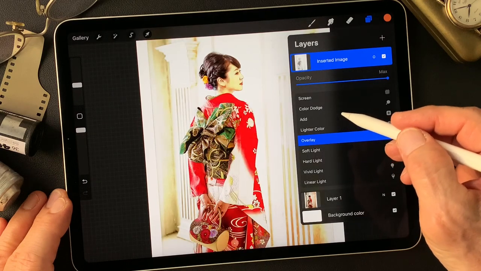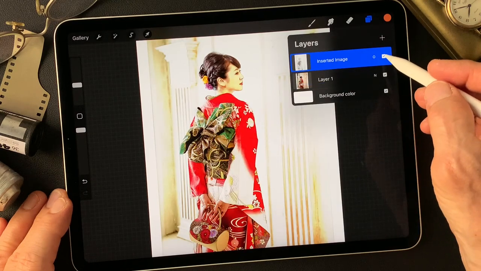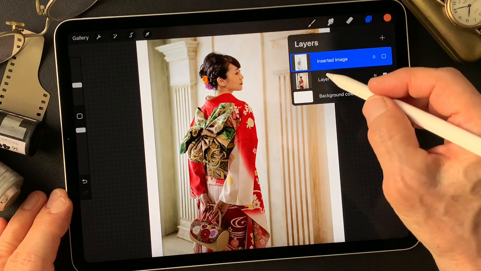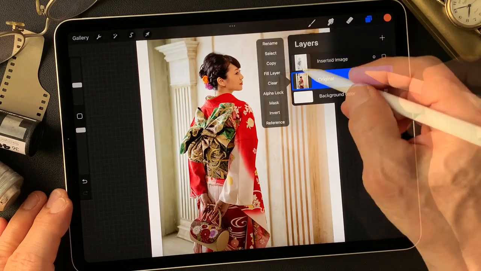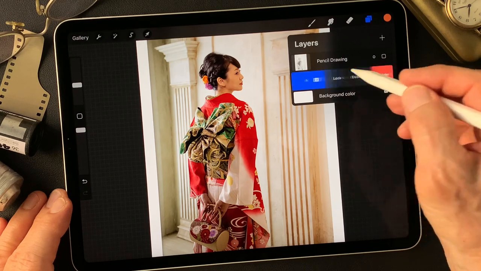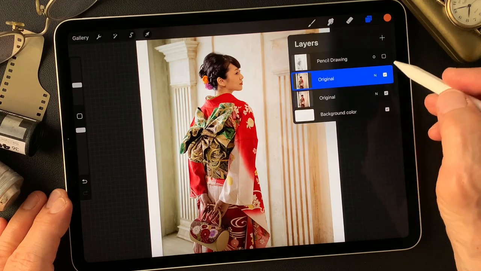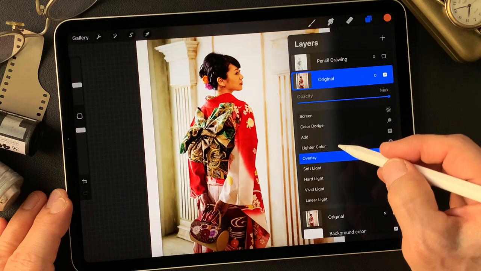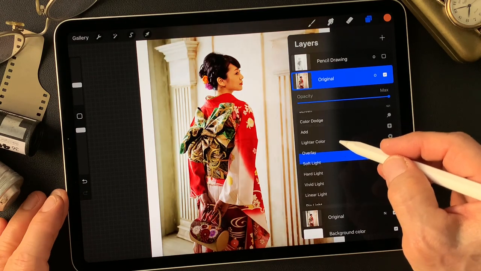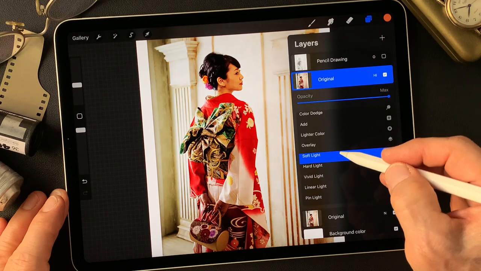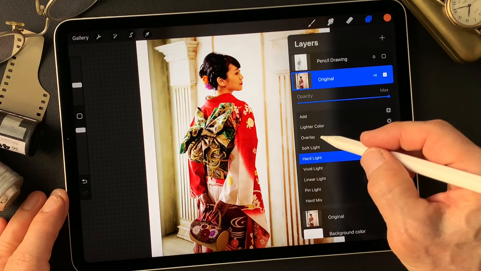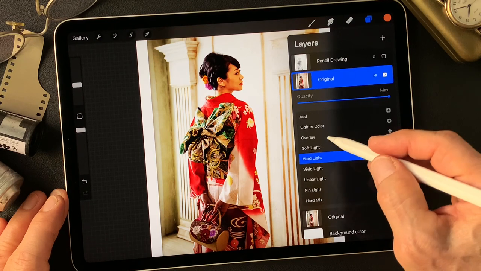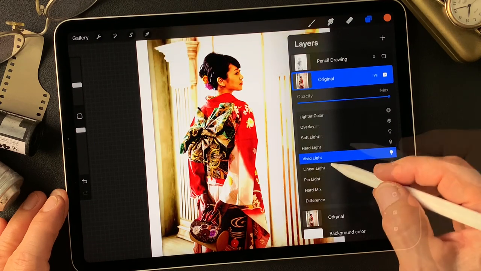Well, let's see. Duplicate, turn off this overlay effect now. Then let me see, rename. Let's see. Duplicate this original image. Then change blend mode to more contrast, hard light. Insane. Overlay and hard light.